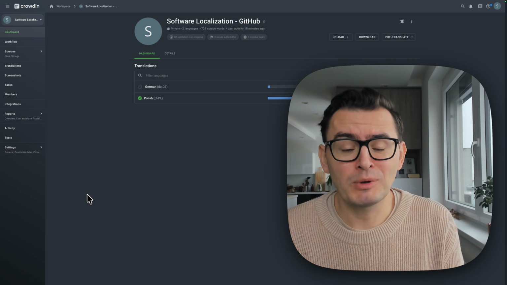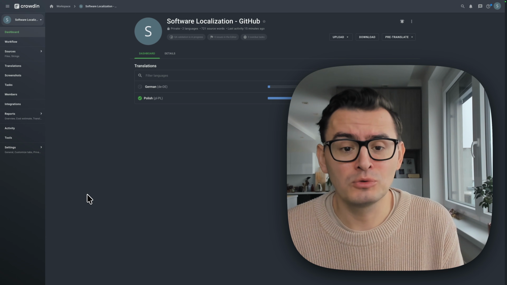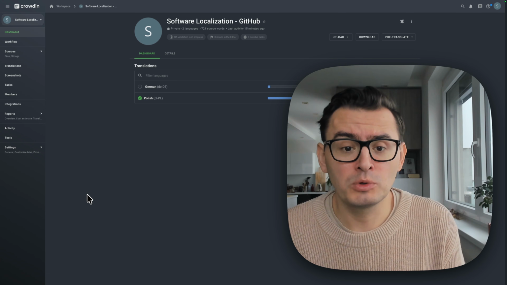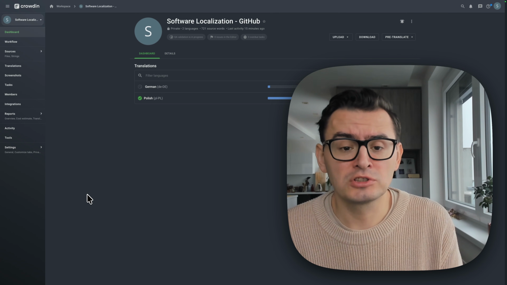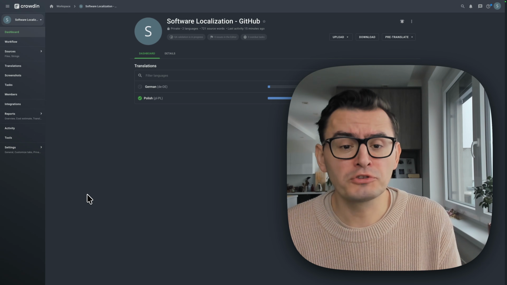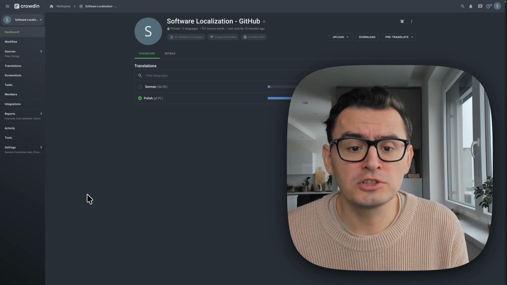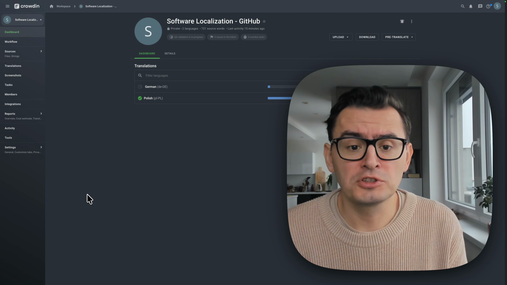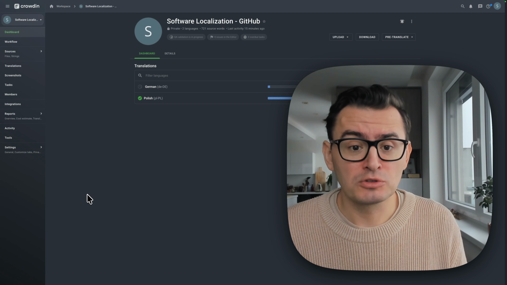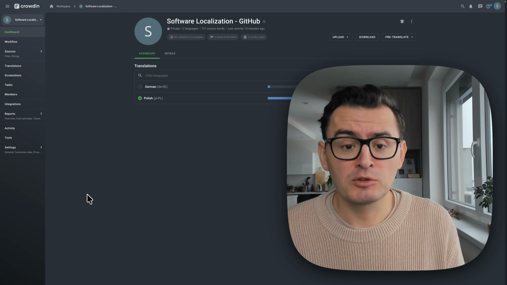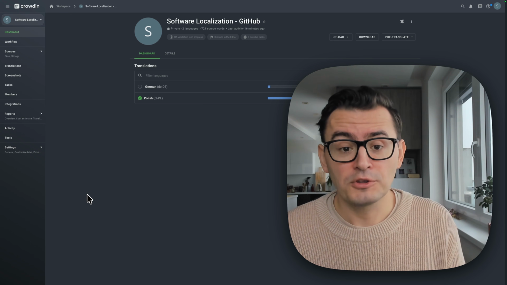We started with an English-only website. We translated it into Polish, but as you can imagine, we could do this for 100 languages and the process would still be the same. We used Lingui to do internationalization and export all the strings for us. All of that was stored in GitHub and integrated with Crowdin.